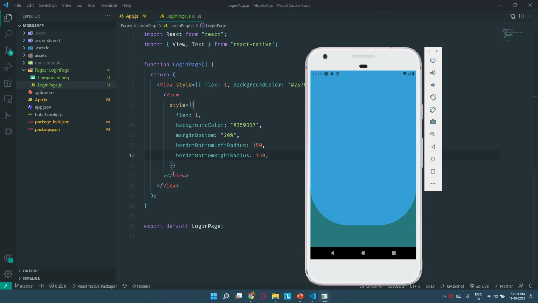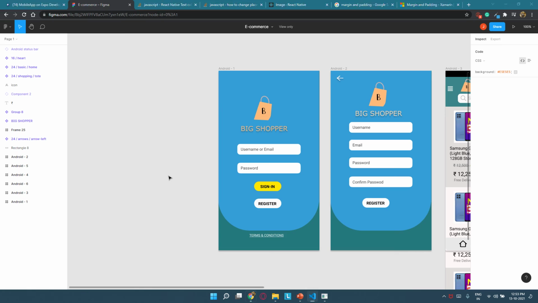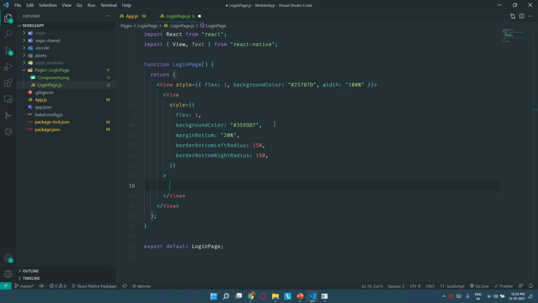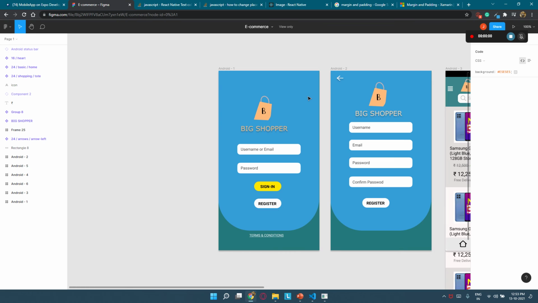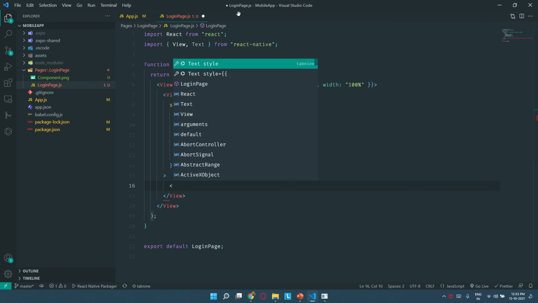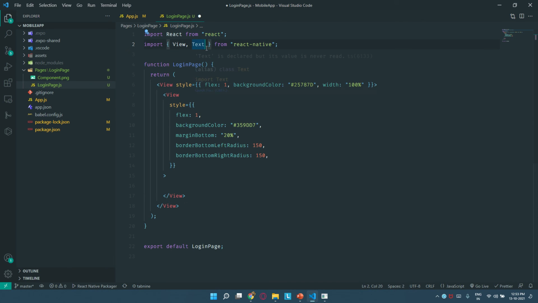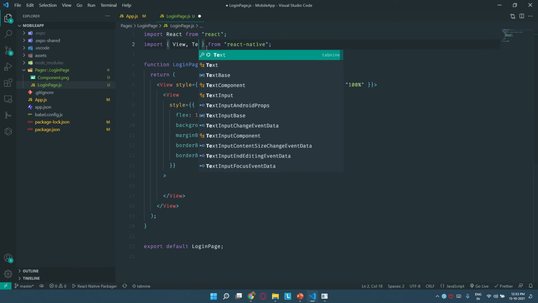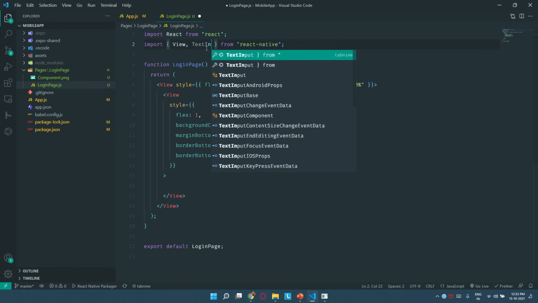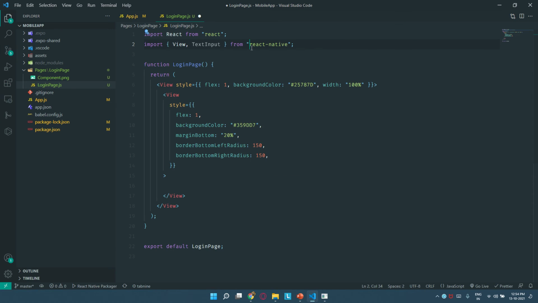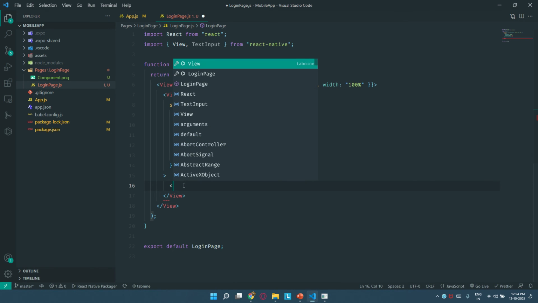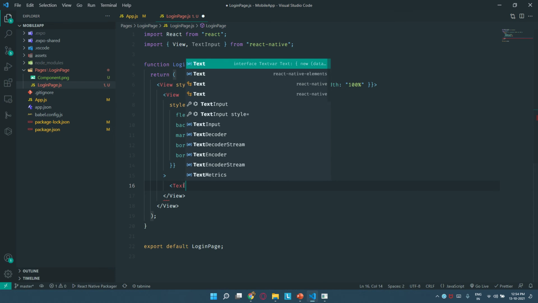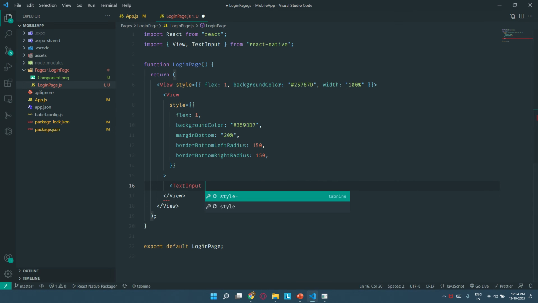Okay, inside that I want a logo. I'm just going to create that afterwards. Now I need two text inputs and two buttons. I am going to create the first text input. Before using the text input, I need to import it, so I am going to import TextInput from React Native. Once I have imported it, I am going to use it.